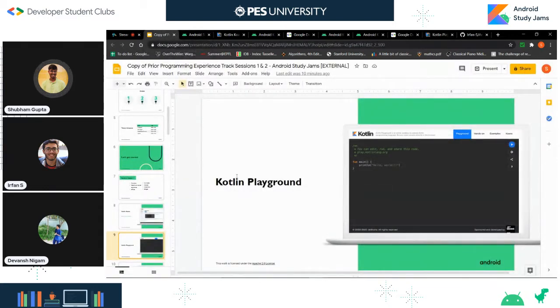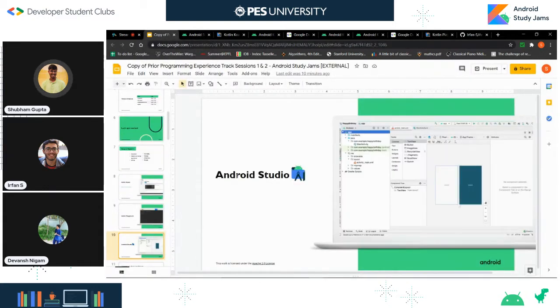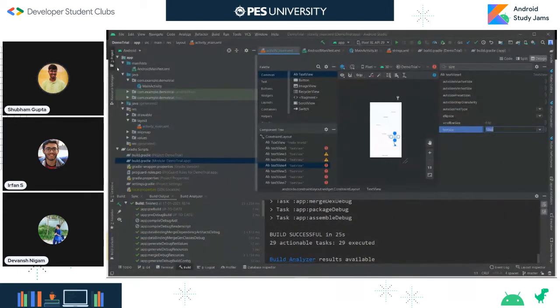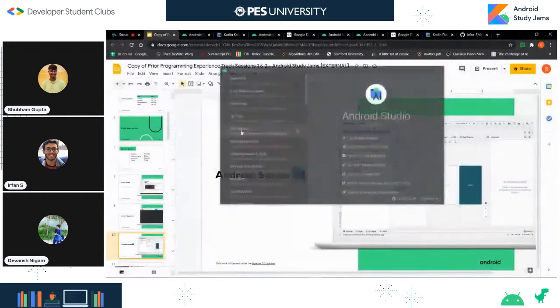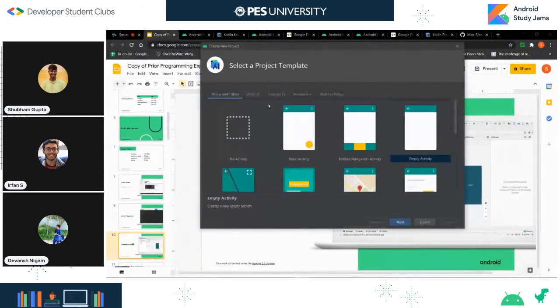So going back to the slides. All right, now we'll jump into Android Studio. So let me close this project. And so in Android Studio, when you're creating an app, you always have to select a template.